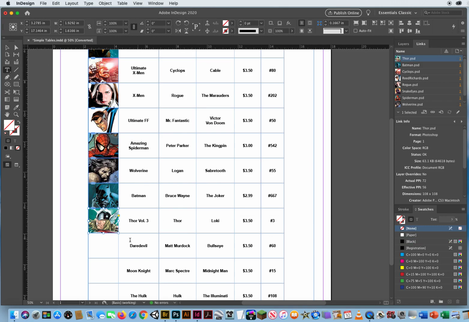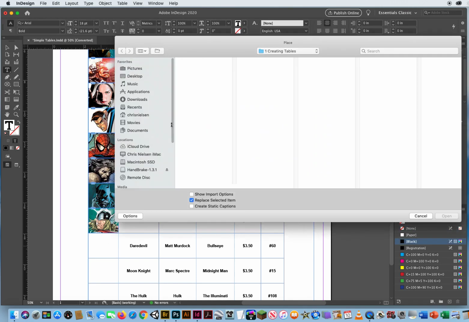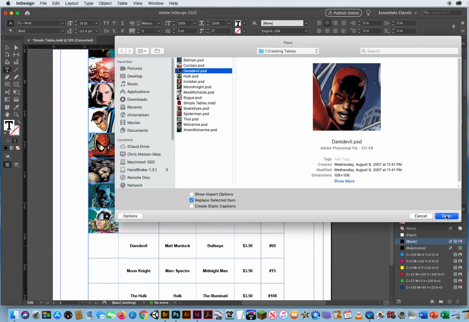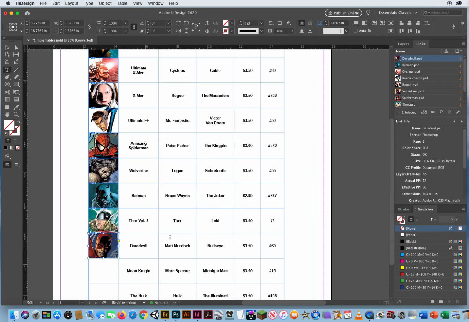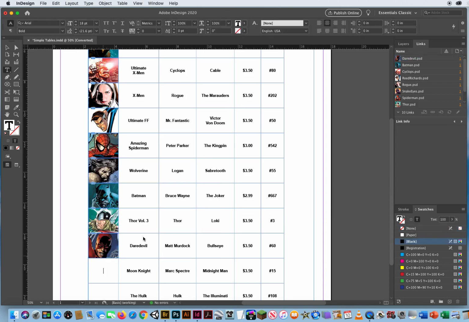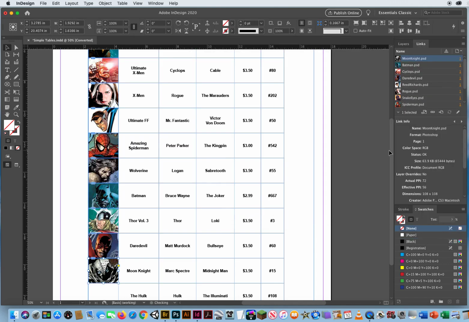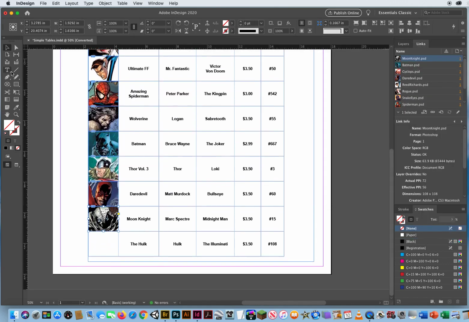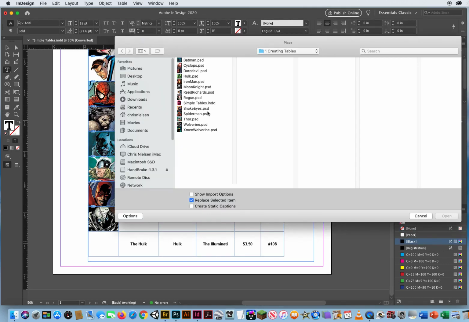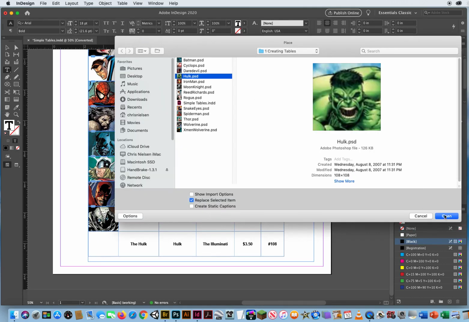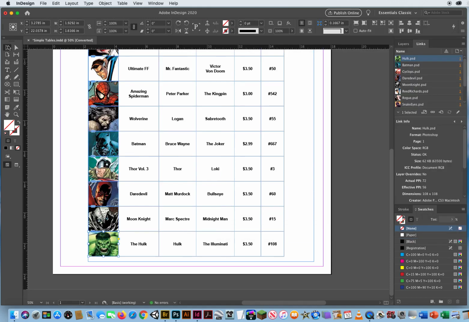Click on the type tool, click in the cell, Command D for Daredevil. Click on the type, click in the cell, Command D for Moon Knight. And let's scroll down here, got the last one. Click on the type tool, click in the cell, Command D, and we'll grab the Hulk. All right, so there we go.